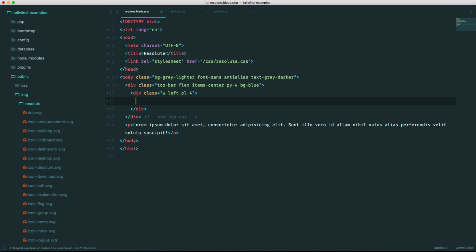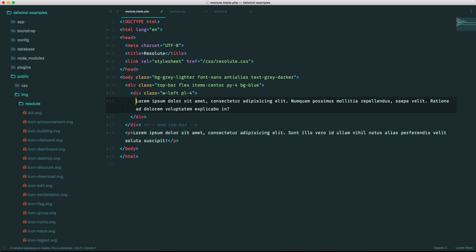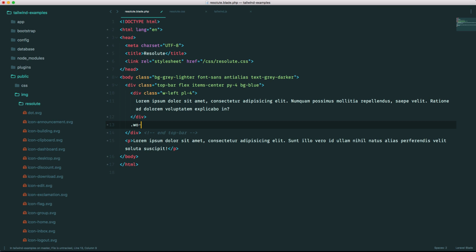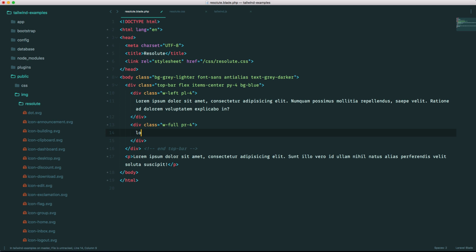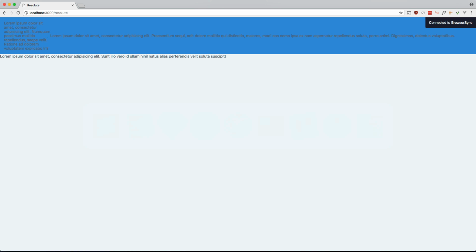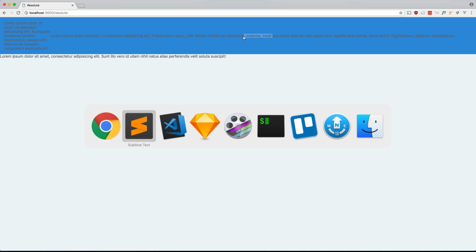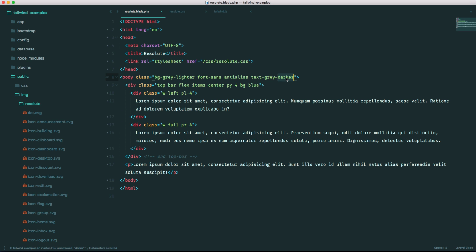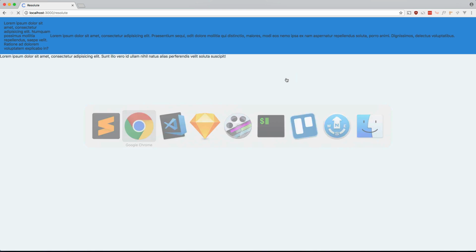This is where the logo is going to go, but let's just put some text in there for now. And for the other section, let's give it a width full. And let's give it a padding right of 4. And let's just put some text in there as well. Alright, see how that looks. Okay, that looks not good, but it's what we want. I think I'm going to change this to text-gray-darkest instead of darker. Darkest. Okay.